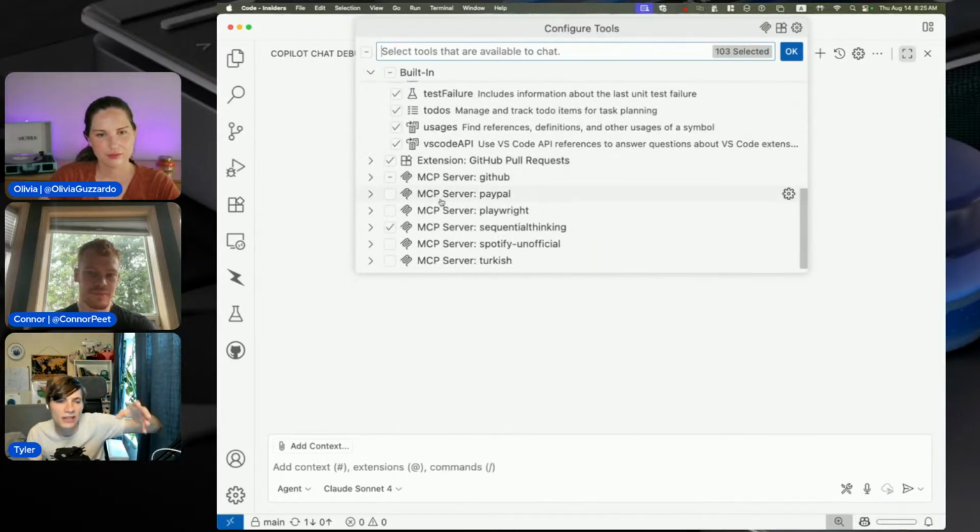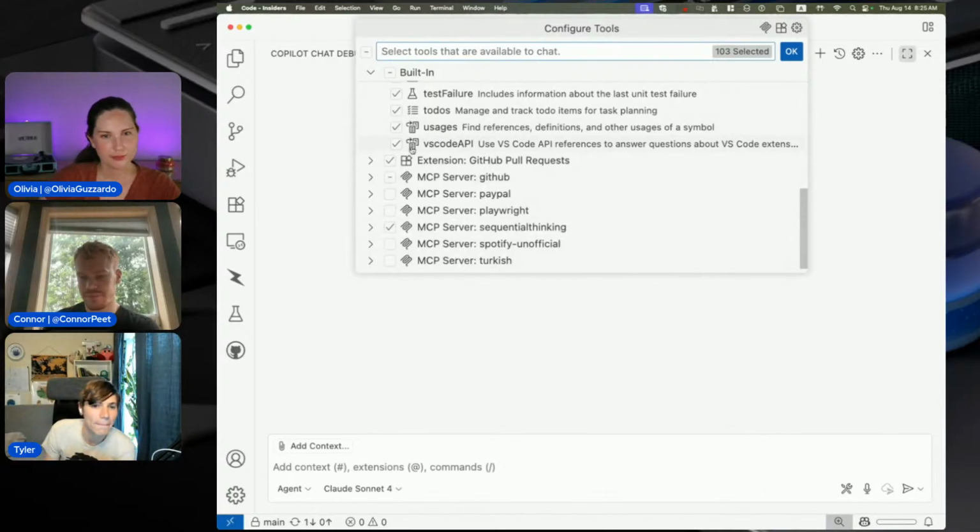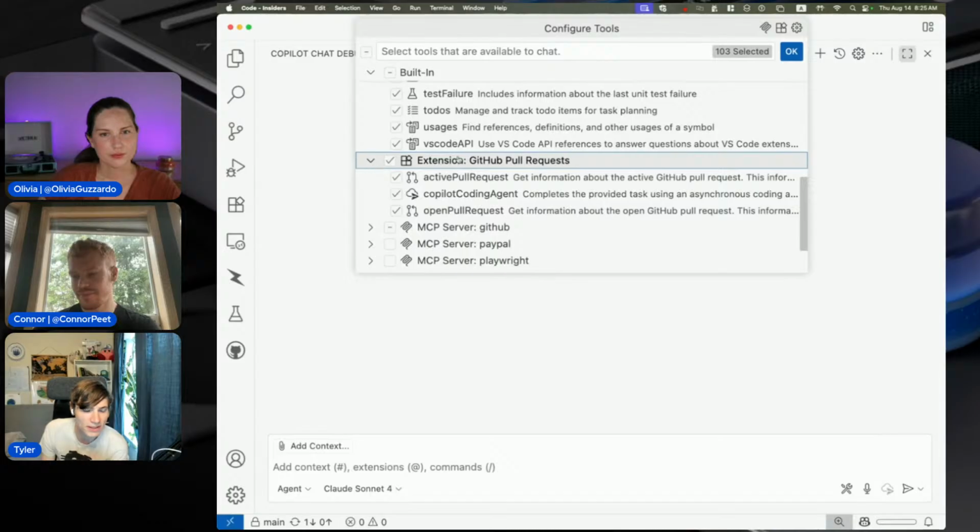And then additionally, we've collapsed the tools that are provided by extensions and MCP servers. So you can see I have just a bunch of MCP servers here, and we can drill into those if we want. Another beautiful component of the tree widget in VS Code is that we can collapse and uncollapse, which is great. So here are some tools provided by the GitHub pull request extension.